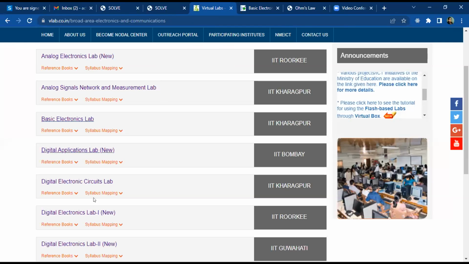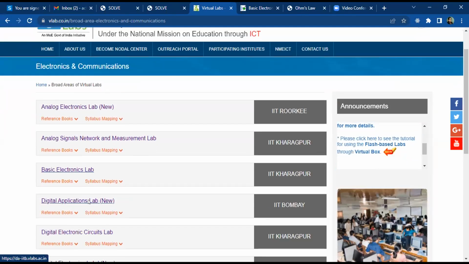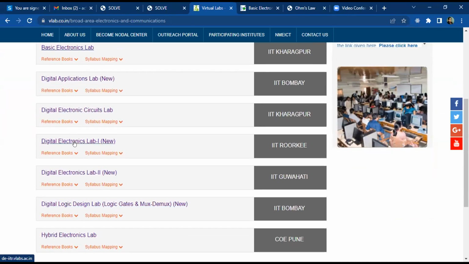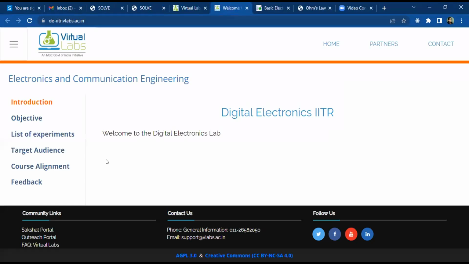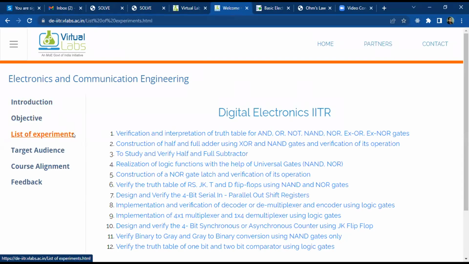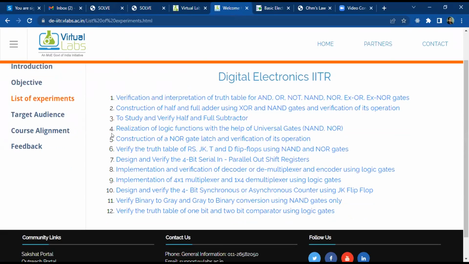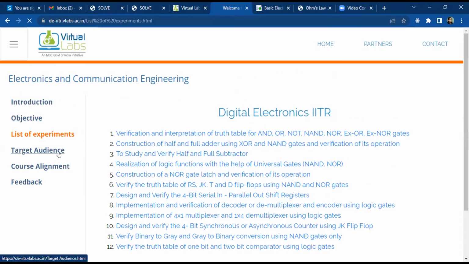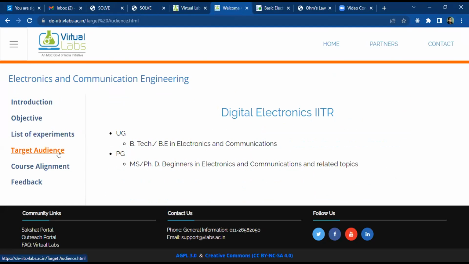I'll take one more lab from the electronics and communication domain. It's the digital electronics lab developed by IIT Roorkee. This digital electronics lab is a new lab. So we have the introduction and objective of the lab. Under list of experiments, we have around 12 experiments given. Next is the target audience, or for whom the lab is applicable.